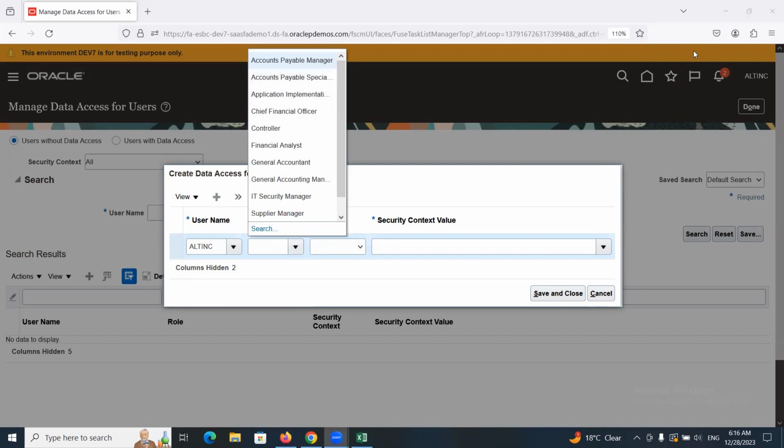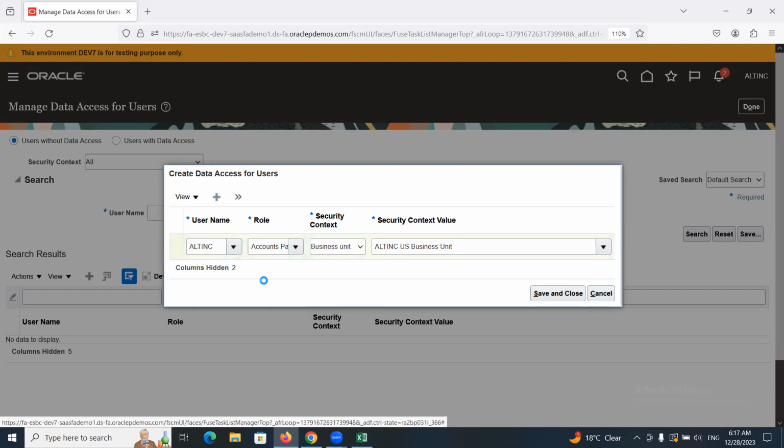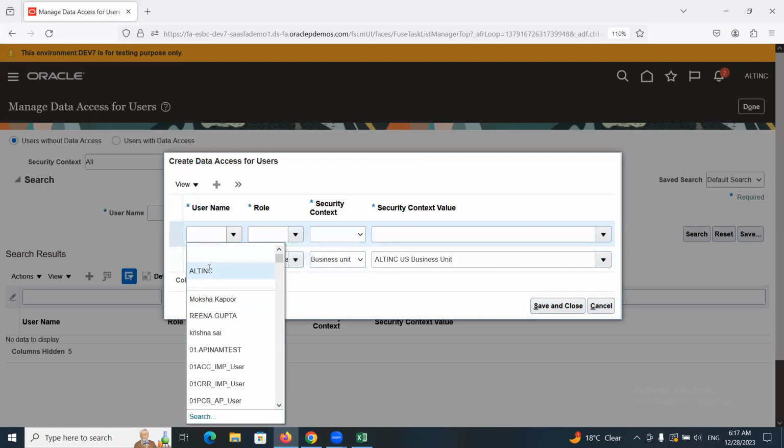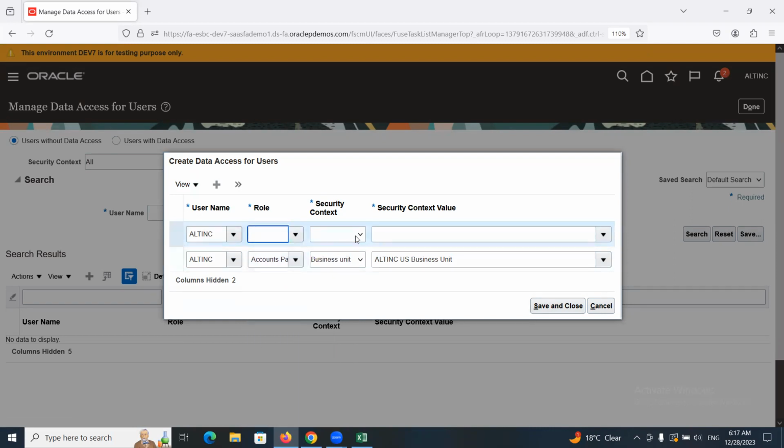Okay, you just select one by one. Accounts payable manager role. Security context is business unit. The business unit name is Alt INC US business unit. Click on add. Select user. Select role. Okay, accounts payable specialist.